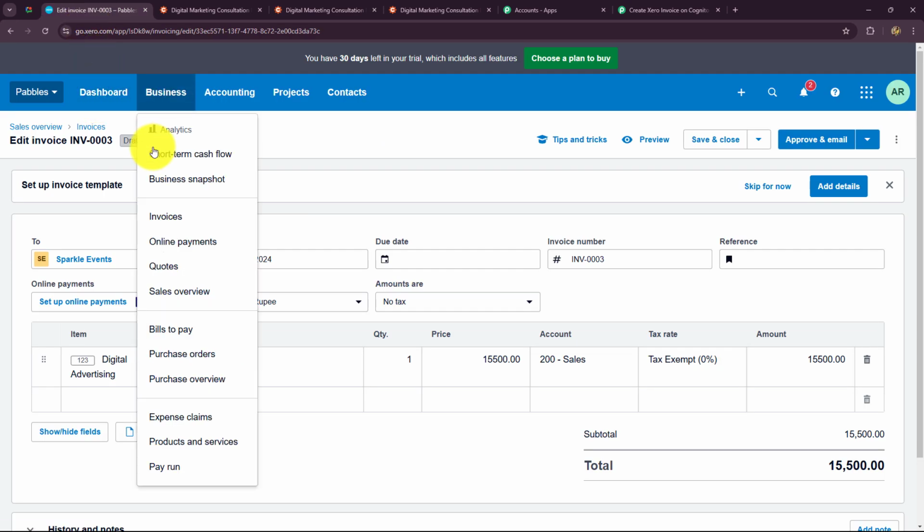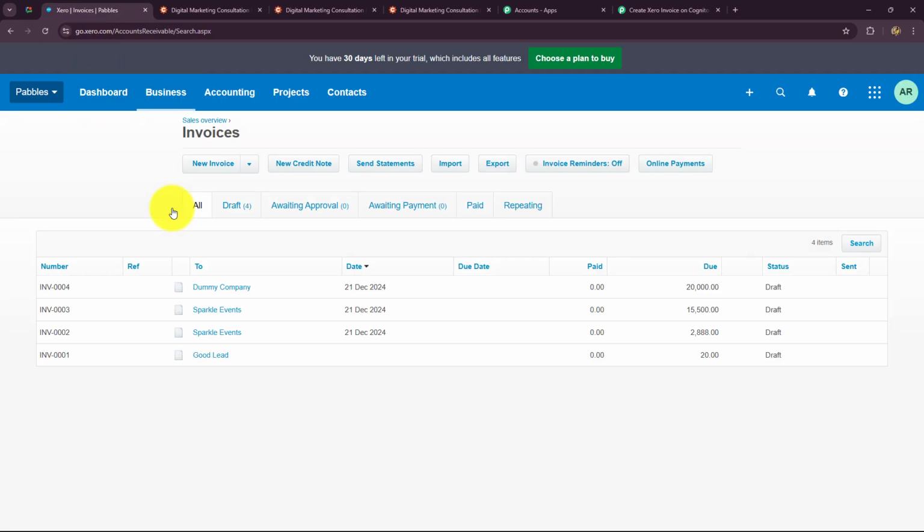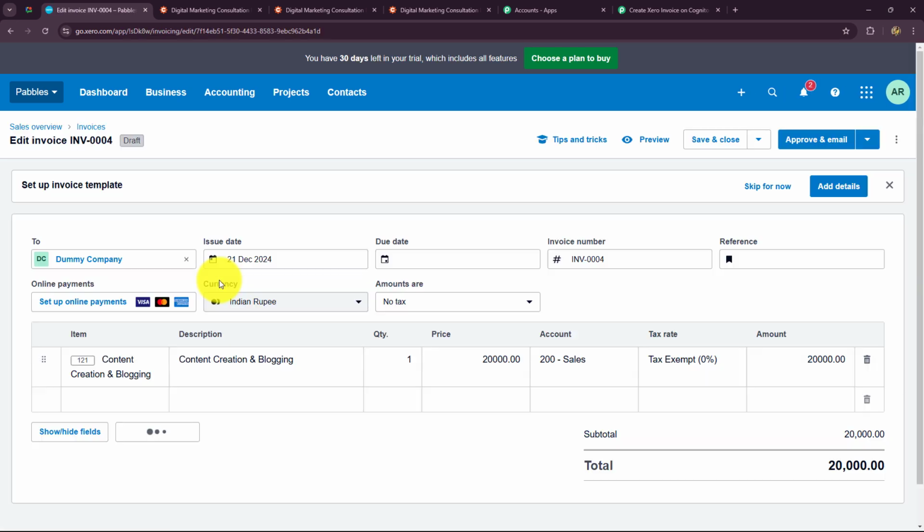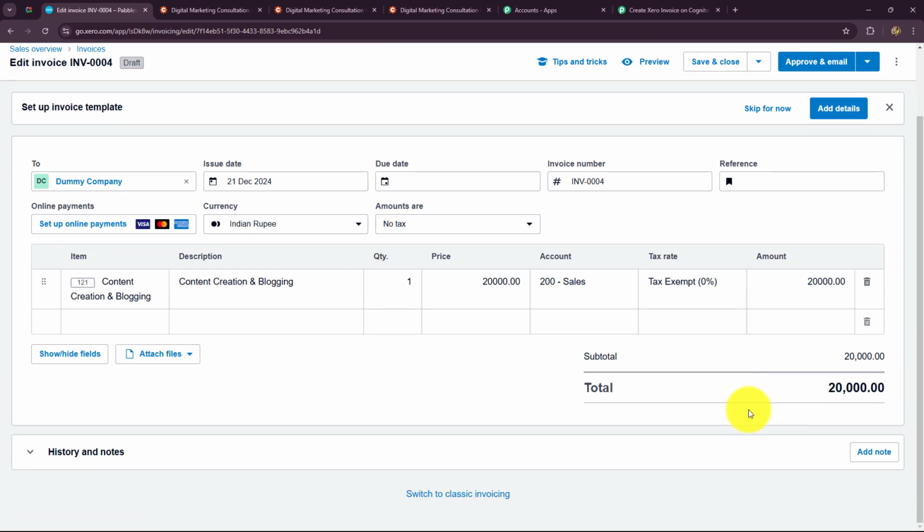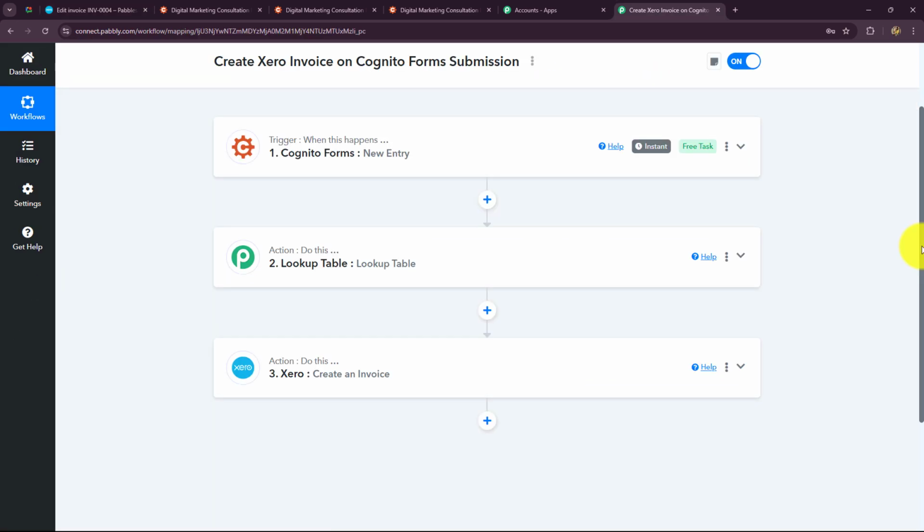We will go to the invoice section. Here we can see that automatically, without any manual effort, we have the invoice. When I open the invoice, it is created with the name of Dummy Company, as I told you. And here we have content creation and blogging along with its code in the name of the service. We have the description, the amount which we have decided, and here we have the total amount. So this means our workflow is running absolutely fine.